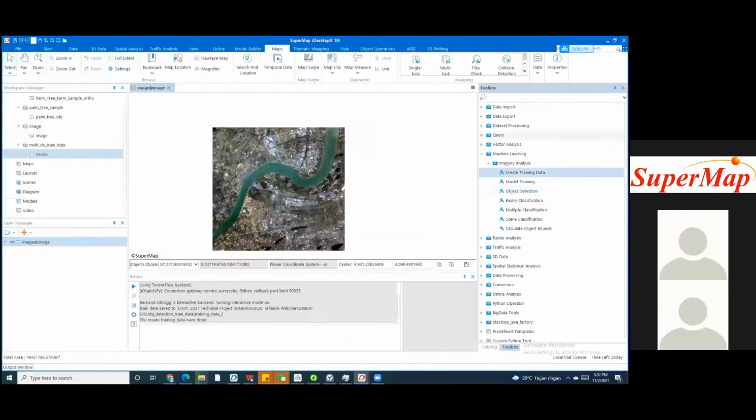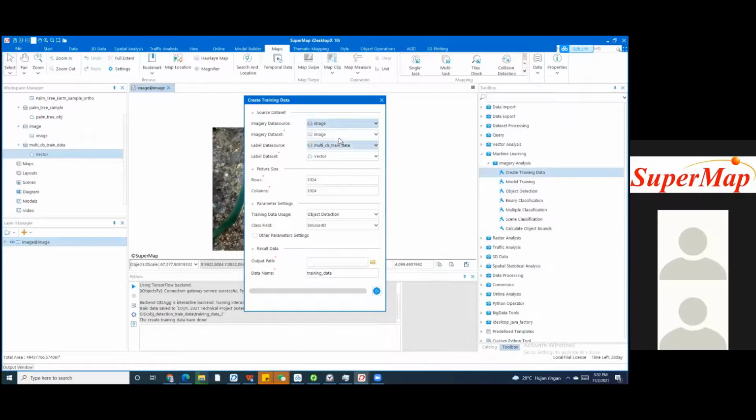So here we do the training data, and for the multiple classifications, you can choose the image. As I mentioned, it is context sensitive to the image data sources, so it will only detect the image data sources which consist of image. So here we choose image, and this one we choose the multi-clustering data and the label data set inspector. And here you can make sure the picture size of your labels, for example this one.